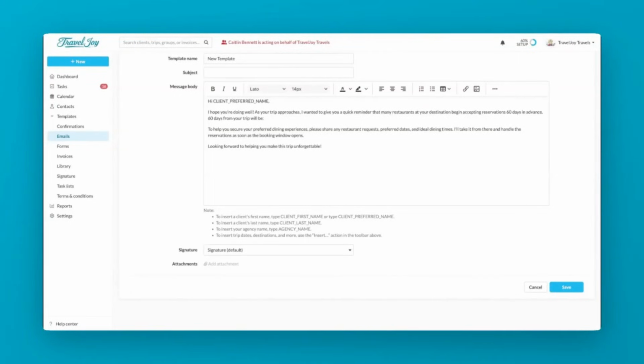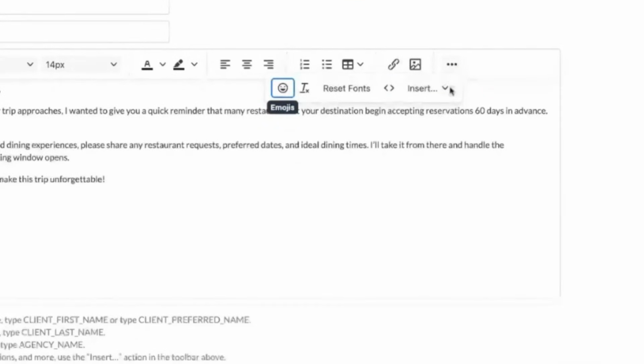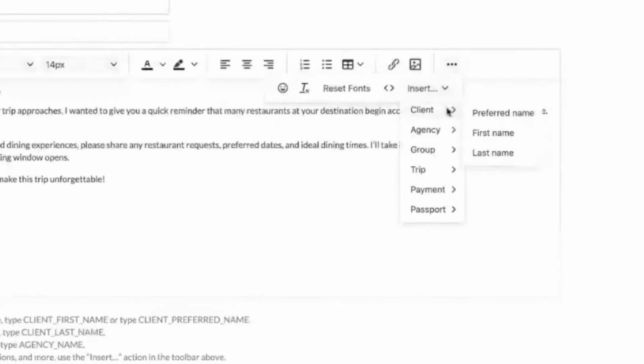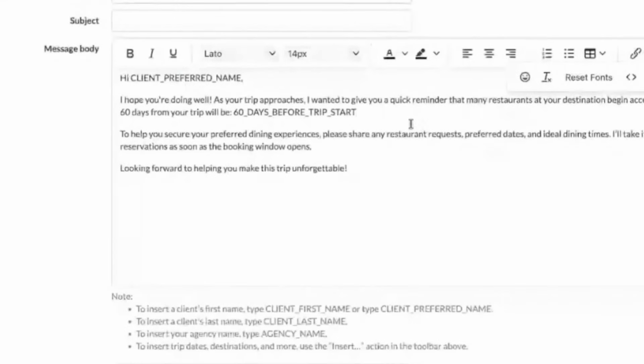So let's say you want to send an email template out before a client's reservation at Disney so that they can solidify their dining reservations. You can now use merge fields to pull in date information by heading into that template, placing your cursor where you want that merge field to go. Use this three-dot menu at the top, insert, and all of these options can be used to pull information from your client's trip automatically into this email template. Underneath trip, I'm going to select 60 days before the start date. And that way, that date will pull in automatically when we send this email to our client.